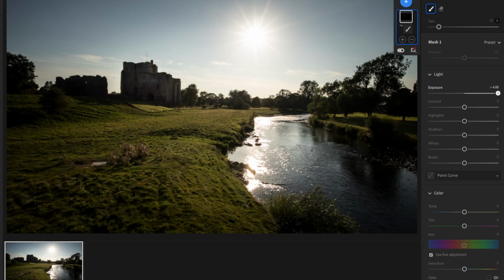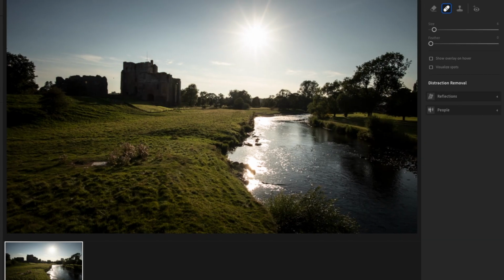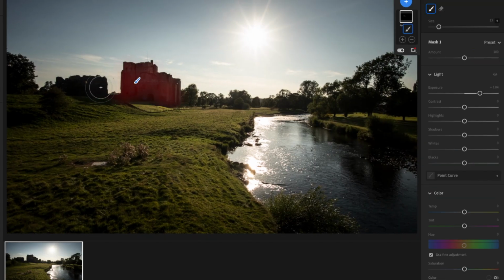So as you can see there, now we have the detail in the castle without sacrificing the hard contrast of the water, the river and the water, and the rest of the shot. Because the shadows, if you just use the shadow slider, you lose the richness in the rest of the image.